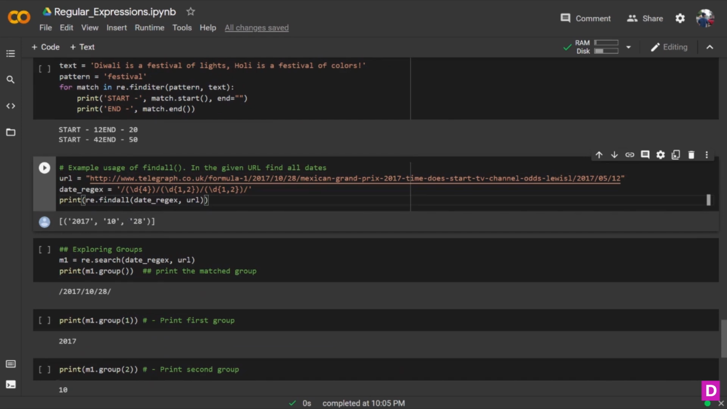So I have taken a URL over here. It is just a randomly taken URL. Here you could see there is a date present, right? So I wanted to find that date pattern within this entire URL.